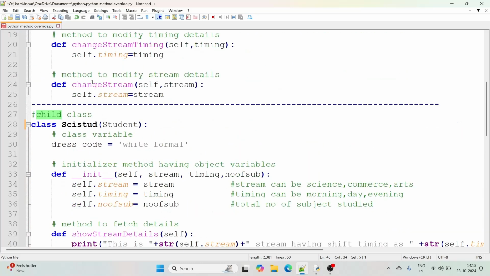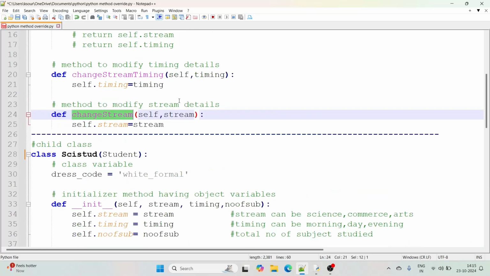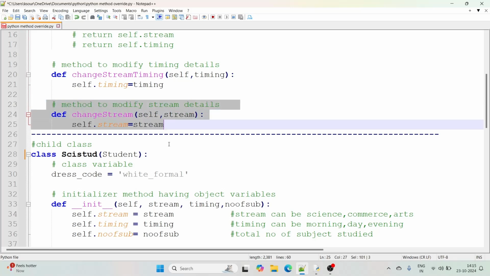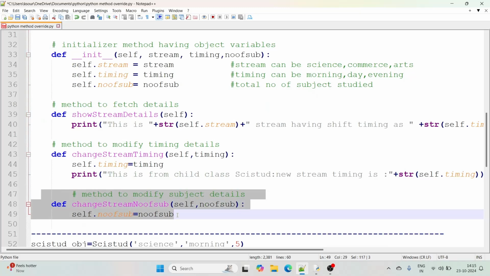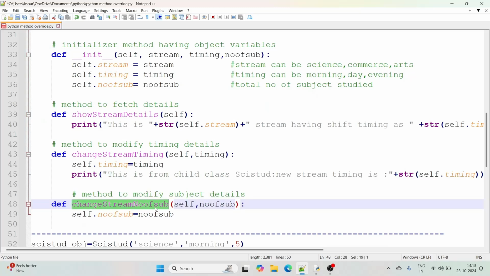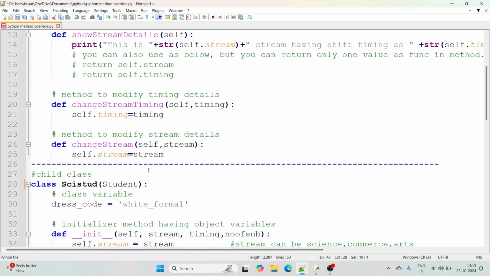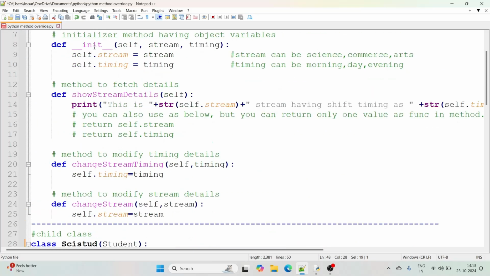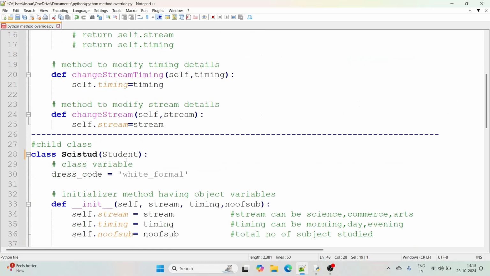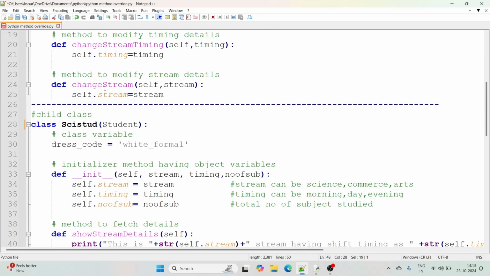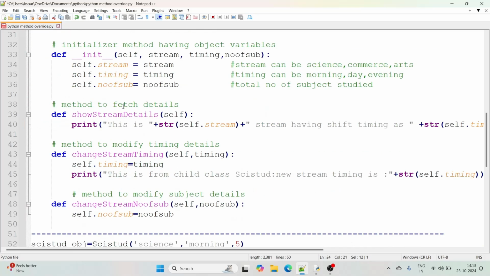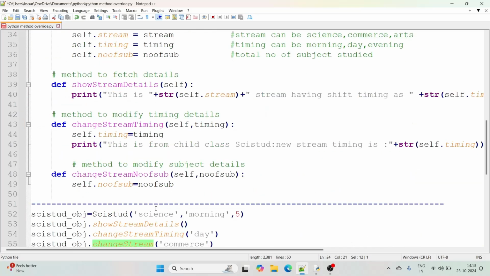And there is one method which is different, not common between parent and child, like change stream. This is a different method in the parent, which is not present in the child. And in the child there is also one method which is not present in the parent, called change number of subjects. So both parent and child have three common methods: the initializer, show stream detail, and change stream timing. And one method is different for each: change stream in the parent and change number of subjects in the child.